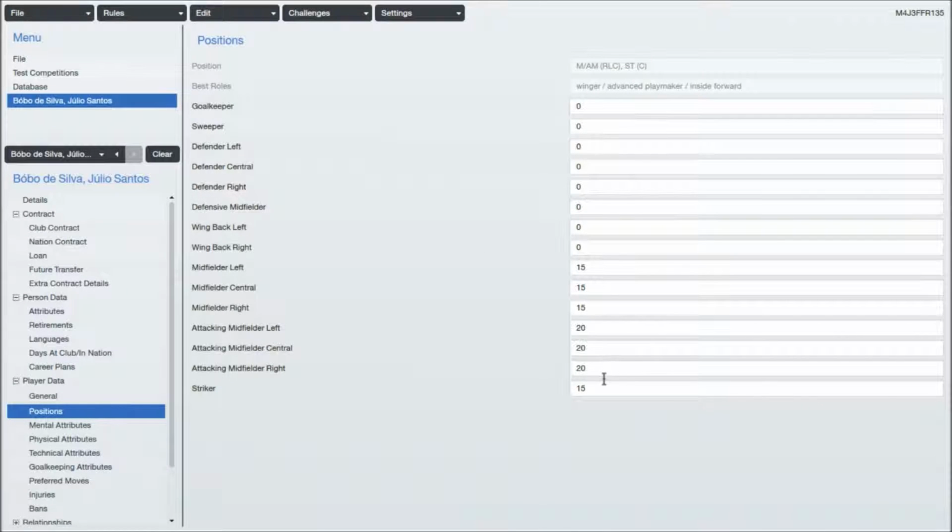Positions, you then rank where you want them to play out of 20. So in this case, he's ranked 20 out of 20 in the attacking midfield positions, and then 15 out of 20 across the midfield and striker. And then if you come to this top bar here, it shows you what positions they'll be able to play naturally. You can fill some of these in if you like. You can have him 10 out of 20 for a right back, and then it won't come up on here, but once you get into the game, you can start retraining them to play in that position.